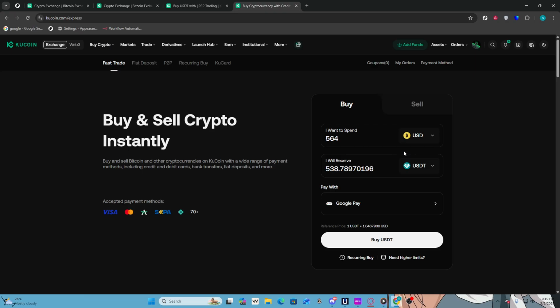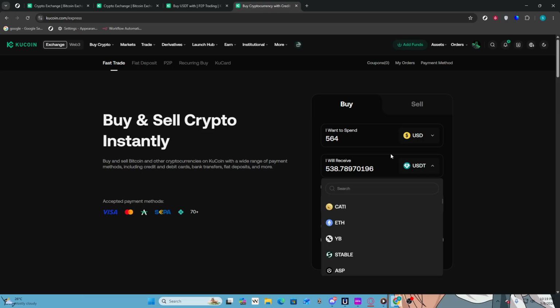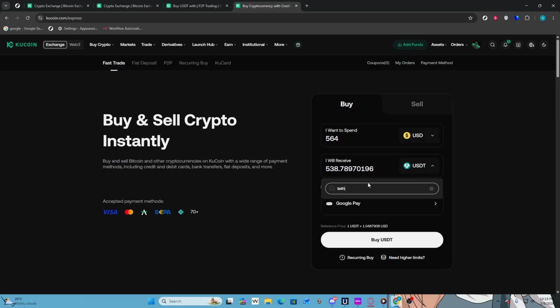Type in the amount of Tether you want to purchase. Make sure to double check the amount you enter, as incorrect figures could lead to unexpected results. Take a moment to verify your entry before continuing. After entering the amount, click on the crypto button to specify which cryptocurrency you wish to buy. This action will allow you to choose Tether from the available options. Ensure that the selection accurately reflects your intended purchase.